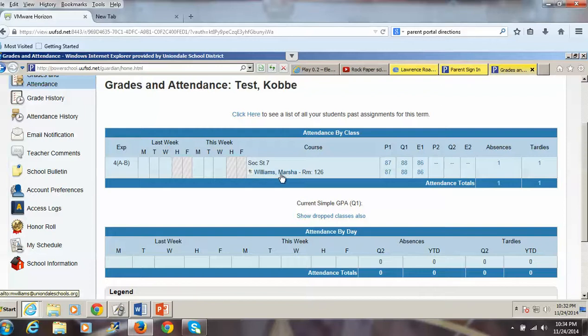the teacher's name, the name of the course, the room that the class takes place in, and also different marking terms. P1 START stands for Progress Report 1. Q1 START stands for Quarter 1. E1 stands for Exam 1, as in unit or quarterly exam 1. P2, Progress Report 2, Q2, Quarter 2, E2, Exam 2, so on and so forth.